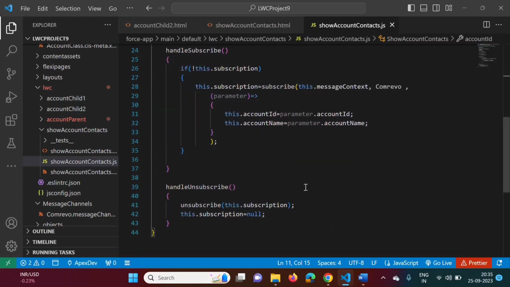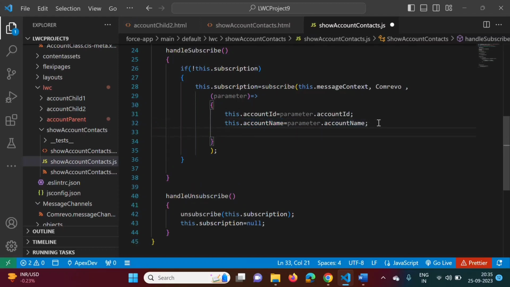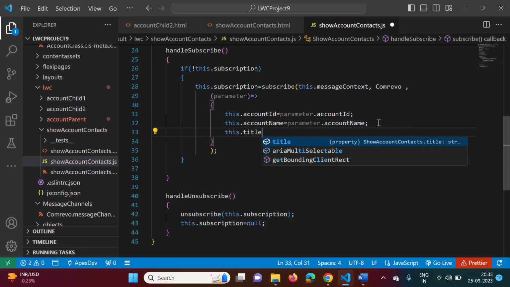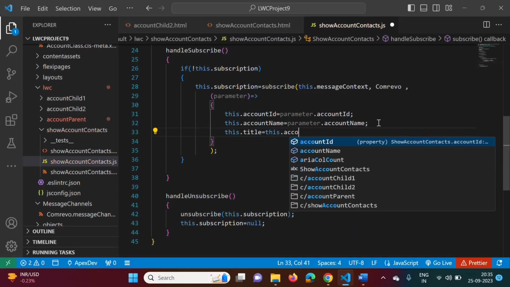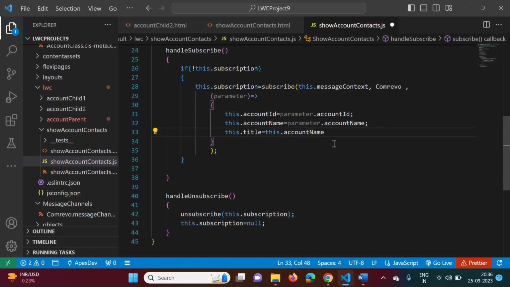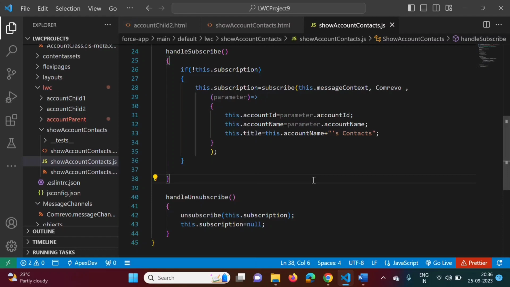From where are we getting the account name? From this property, right? We already saw that in the previous video. From this account name we get the name of the account. Now to this title property we assign this dot account name plus, for concatenation, in double quotes, apostrophe s and contacts, like this. Okay, it is done.